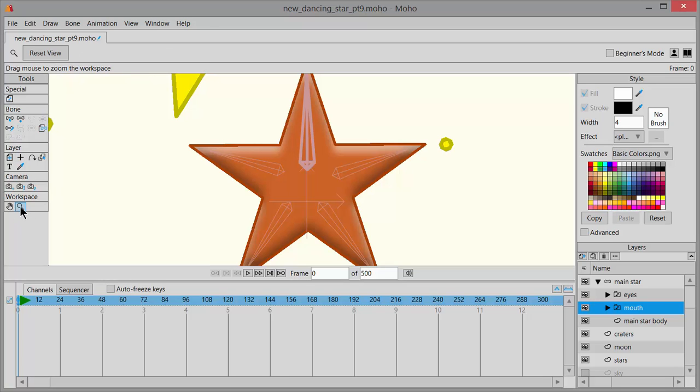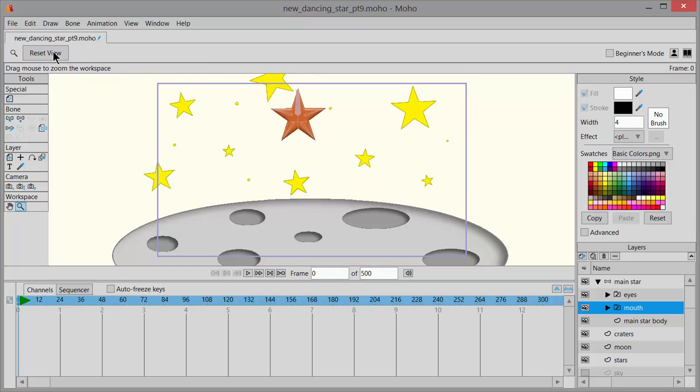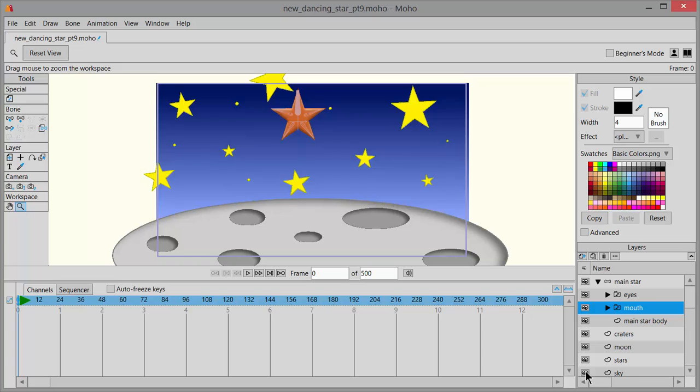I'm going to zoom back out now. I'll click on my zoom tool and click reset view. I'm also going to turn back on my sky layer, which I had shut off in the previous tutorial. I also am not going to worry about explaining all of that right now to you, since this is all so new. It would only add confusion. We'll just move forward and it'll all be good.